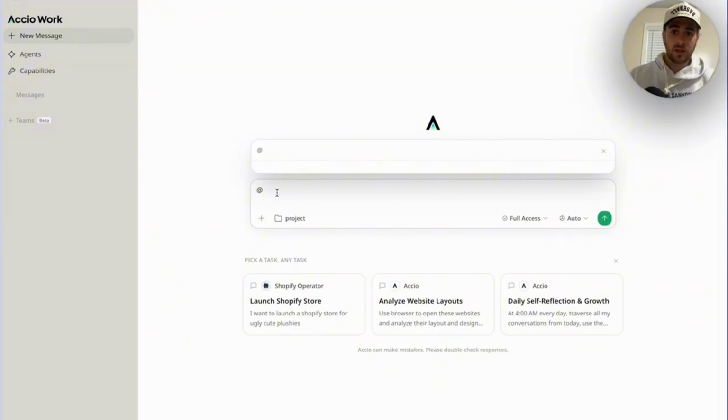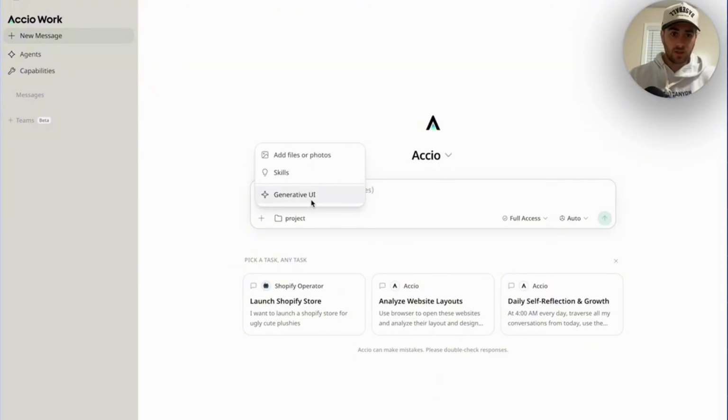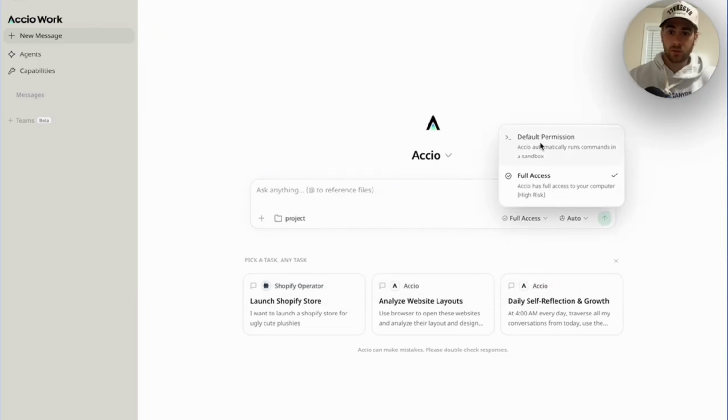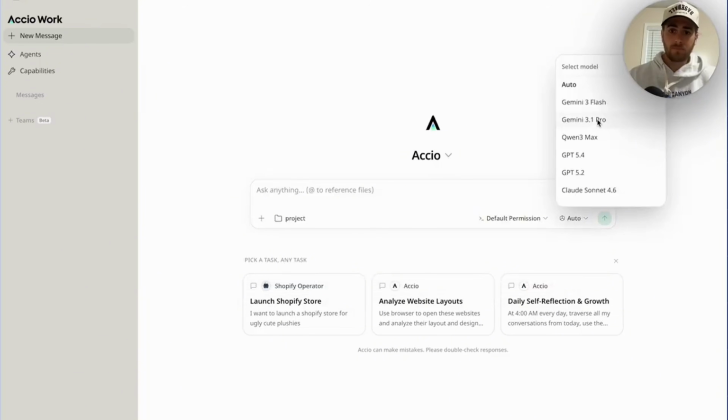And as we can see here, this is where we can actually go through and add in specific things. For example, generative UI, skills, add files or photos. If we come over into project over here, we'll be able to upload things from our direct computer, but I'm going to come back over here. And as we can see right here, we could choose every single model.